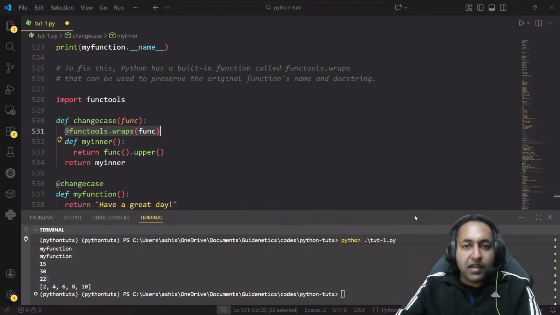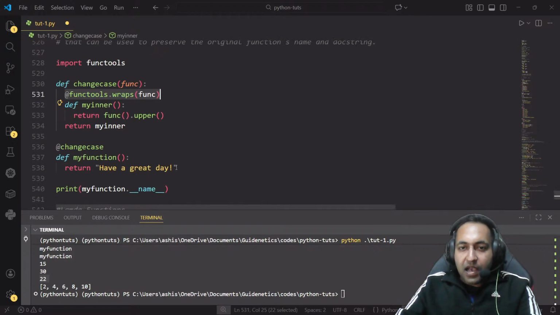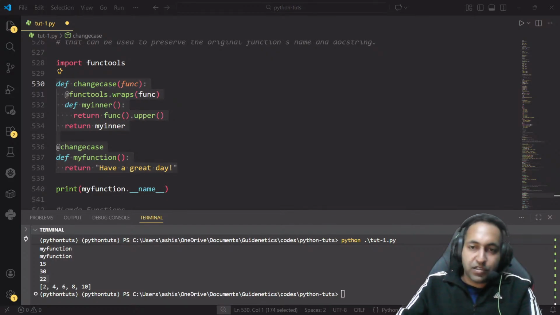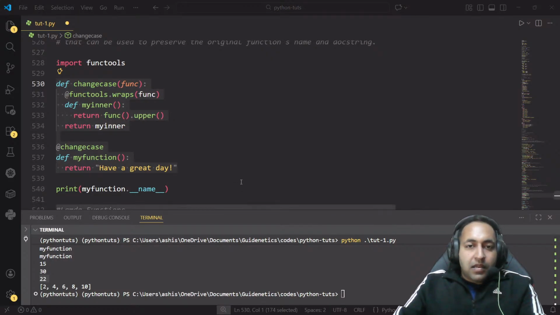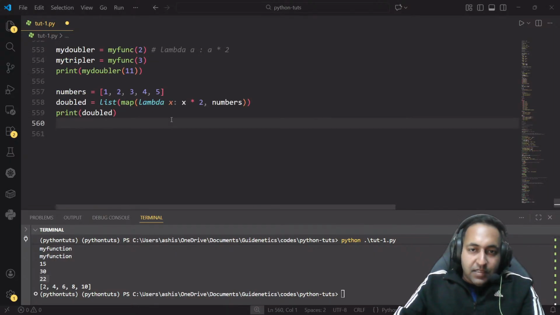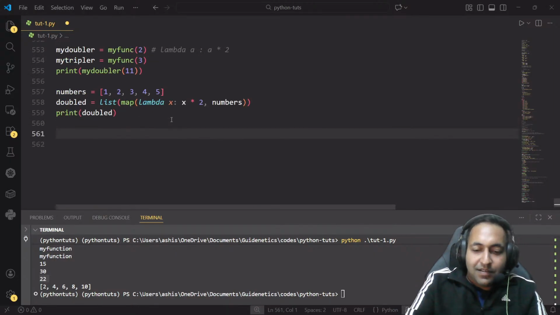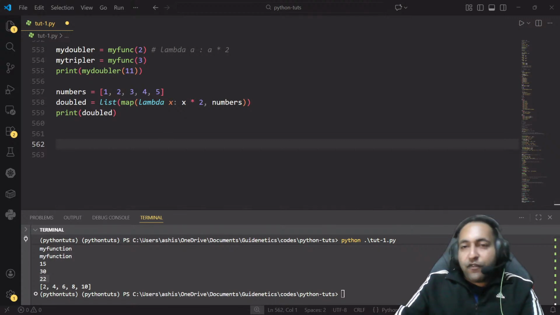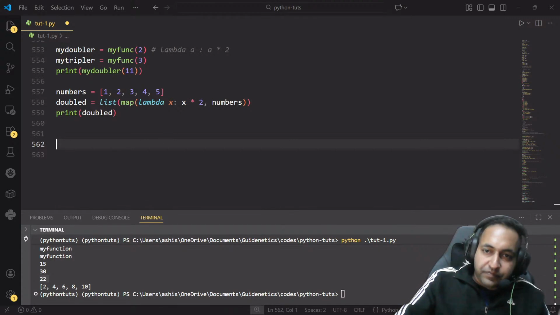I think I have told you how to use the decorators. Now let's move on to recursion. One of the most dreaded topics of all the programming languages, recursion. Let's go over it. So recursion is when a function calls itself.